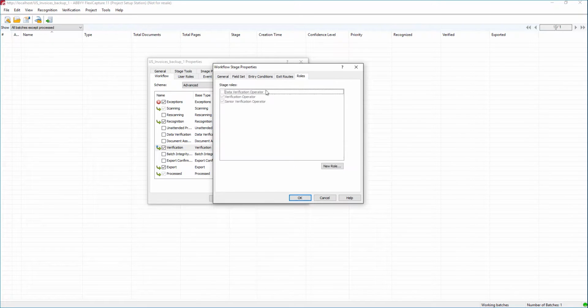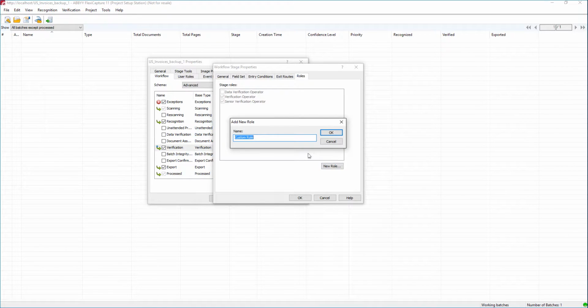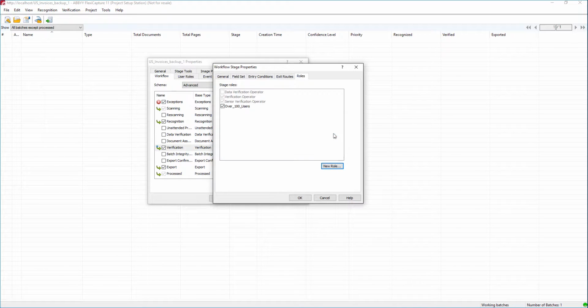Next, we have roles. Roles determine who gets access to the stage or queue. We're going to create a new role. Let's call it the over 100 users. These are users that we will put into this role. Consider it like a group, and these folks will have the ability to see the queue and go from there.